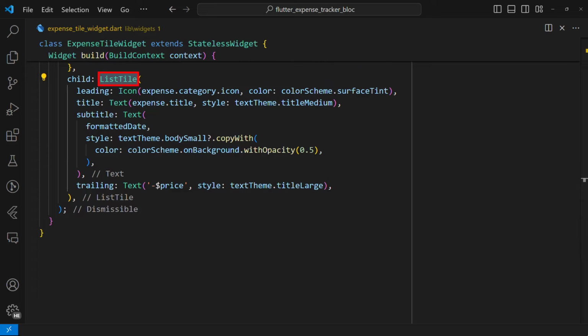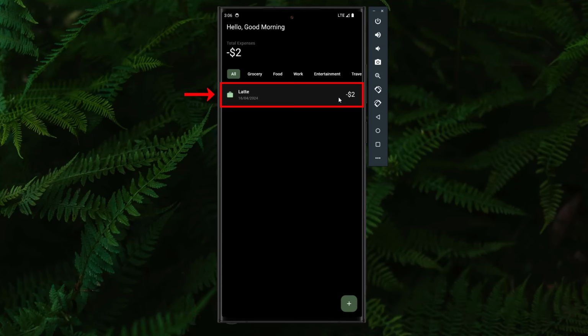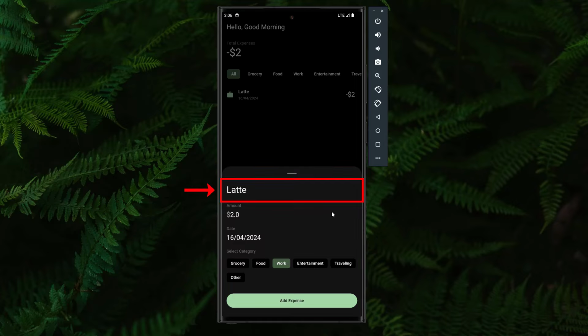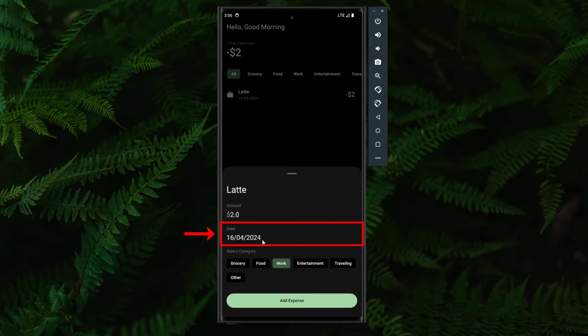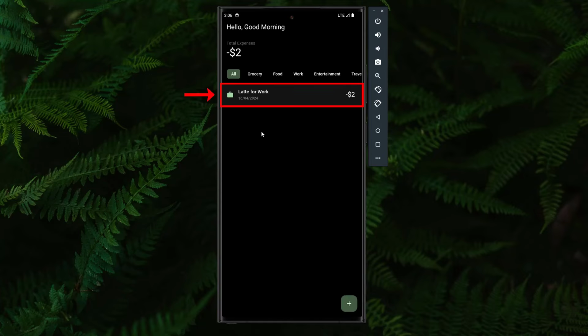Finally, in the expense style widget, we scroll to the list style widget in it. Inside the list style widget, we set the onTap property to call the show add expense sheet method, and then we supply the expense from the widget to it. With that saved, if we tap on an item in the list, we see it opens up the add expense bottom sheet. We can also see that the different fields have been initialized with the values from the initial expense. Once we are done making our preferred changes to the currently open expense, we can submit it to see that our changes have been applied to that particular expense in the list.